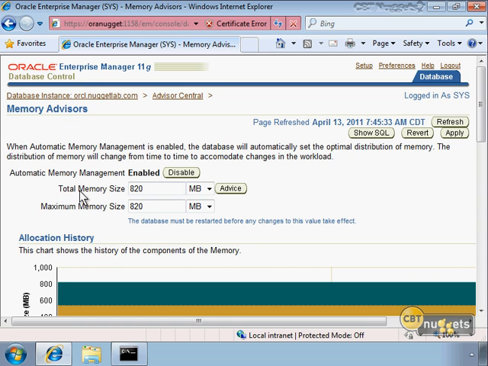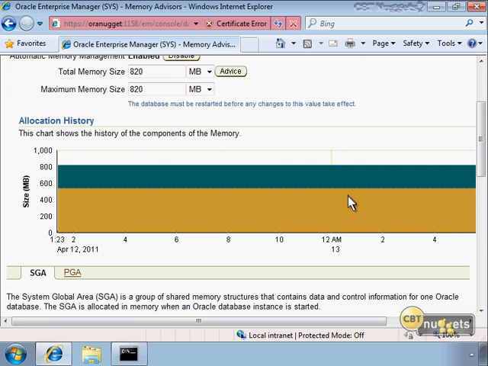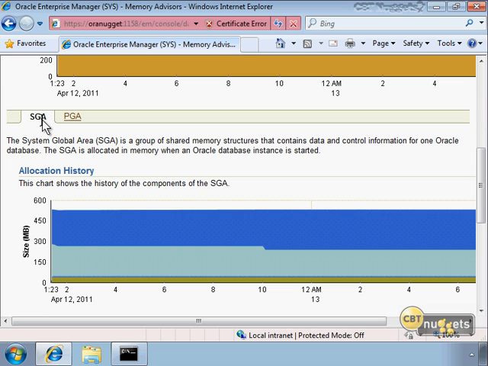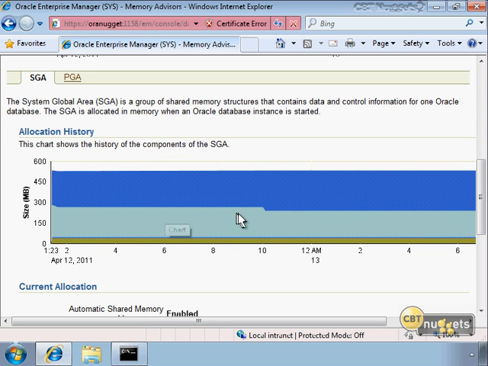The difference between total memory and maximum memory is that the memory max target, or maximum memory size, remember these are both initialization parameters, specifies the maximum value to which a DBA can set the memory target initialization parameter. So they're basically going to be the same. If we scroll down the page, we can see graphs that show us the allocation history of memory. Then we can look specifically at the System Global Area, or SGA, or the PGA. It gives us an allocation history over time. Ours is pretty steady, as you see.